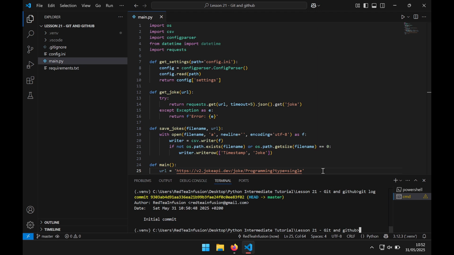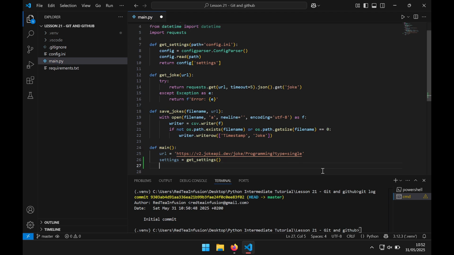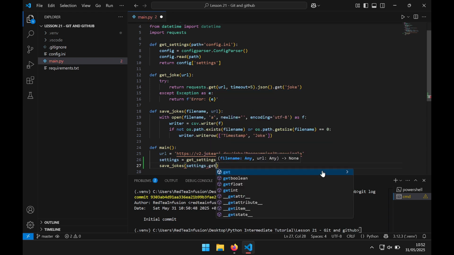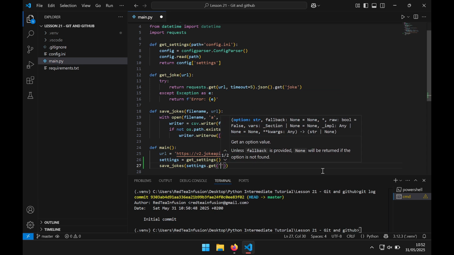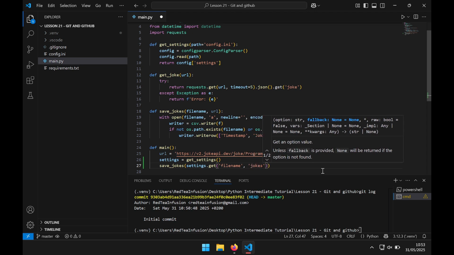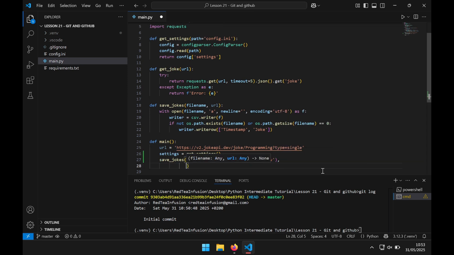So let's add some code. settings = get_settings(), save_jokes(settings.get("file_name", "jokes.csv"), url).